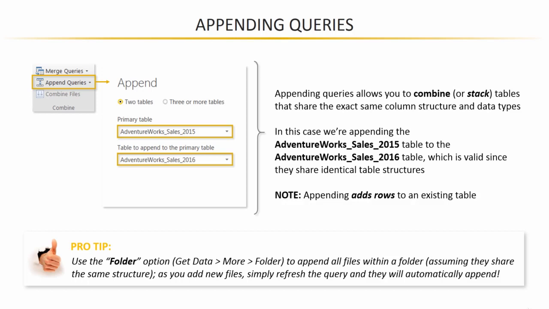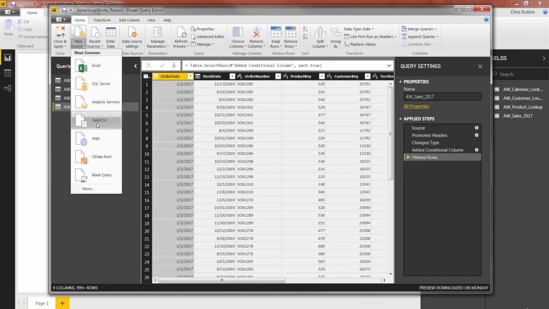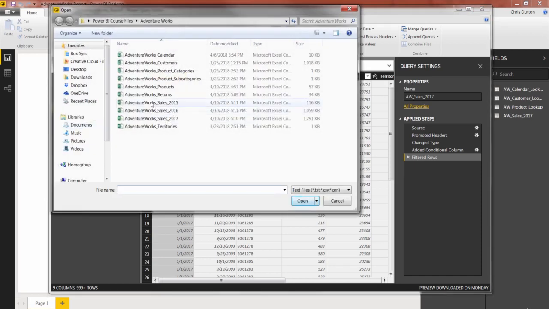But for now, let's cover the basic append option and shift gears into Power BI so we can take a look. Okay, so I'm here in the query editor. I'm inside of my AW Sales 2017 table. Because I've got 4 different tables here, each with a different column structure, there's nothing that I can really use to append with what I've got on hand. So I know that I'm going to need to grab some new data. I can do that right from the editor by clicking New Source, Text/CSV, and I want to grab my other 2 AdventureWorks sales files.